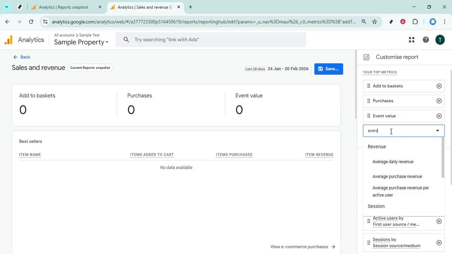After you click Add Metric, a search box or list of available metrics will appear. In the search field, start typing average session duration. Typing a few letters is usually enough for Google Analytics to filter down the list and show you the metric you're looking for. If you don't see it at first, double check your spelling and make sure you're searching within the metrics section, not dimensions. When average session duration appears in the list, click on it to select it. This adds the metric to your report configuration.